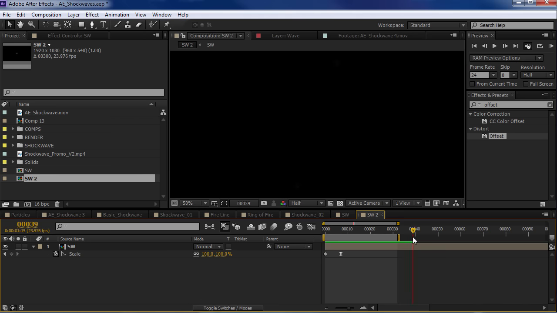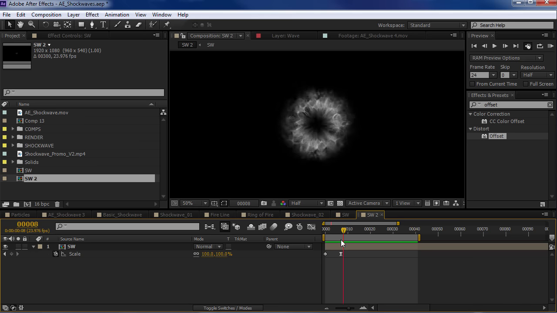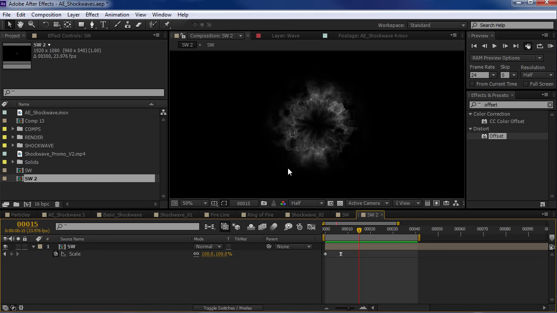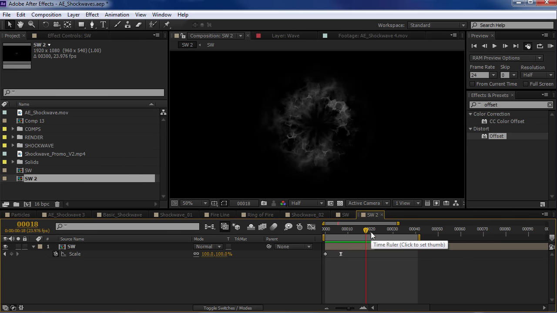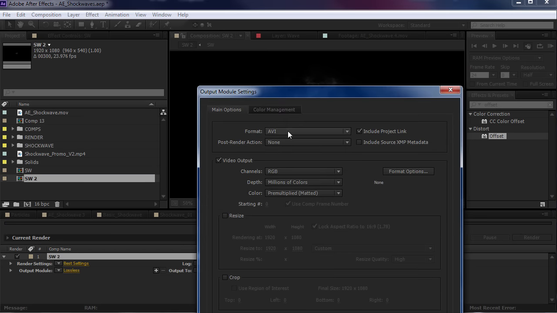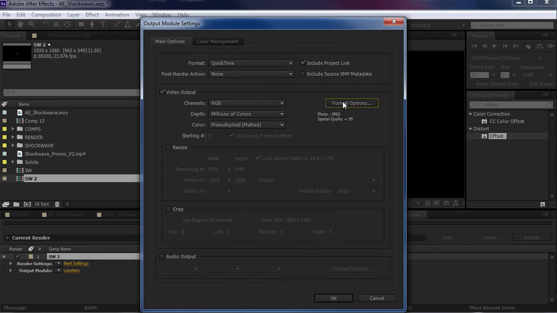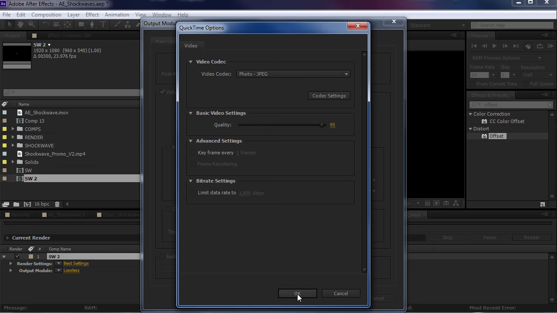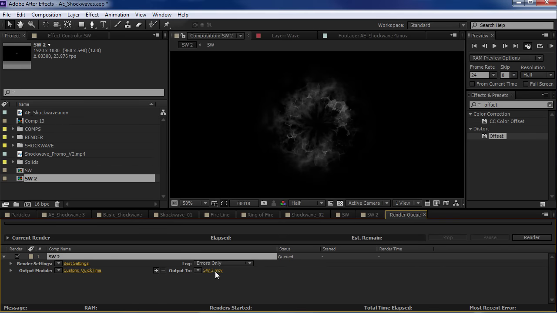So once we have the shockwave, we're going to pre-render it out. So we have this basic shockwave. I know what you're thinking: that doesn't look anything like the shockwave in the example. Well, we're starting out with this one element, and I'm going to show you how to combine it to create a really cool explosive shockwave. So we're going to add this to the render queue and set this to QuickTime, and Photo JPEG. You can click Photo JPEG and just save it off someplace.